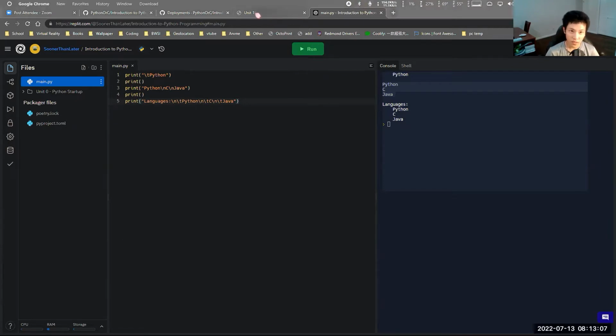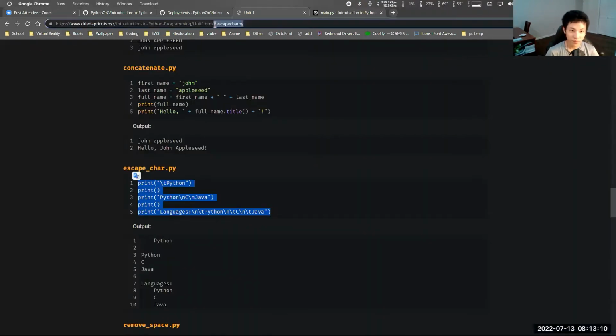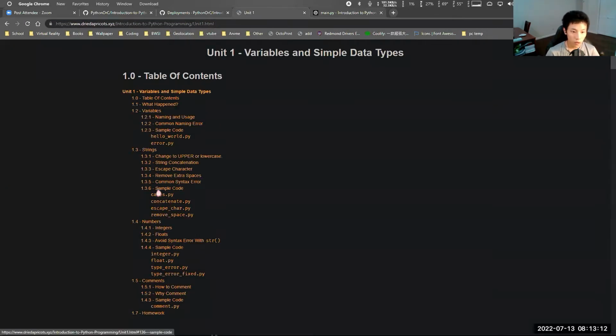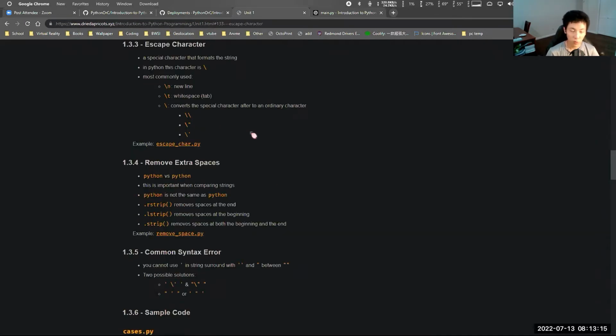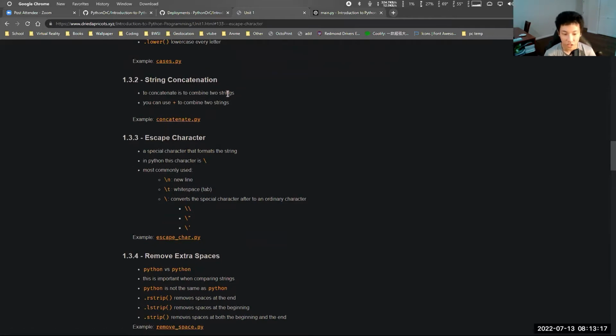So as I was saying, we are at escape characters. Well, we left off at string concatenation, and we didn't go into escape characters. So what I was trying to say when I was in screen sharing is that escape characters are special characters that format the string in a certain way. So in Python, the character is the backslash. That is the character above the enter key, right next to the square brackets and the curly brackets.